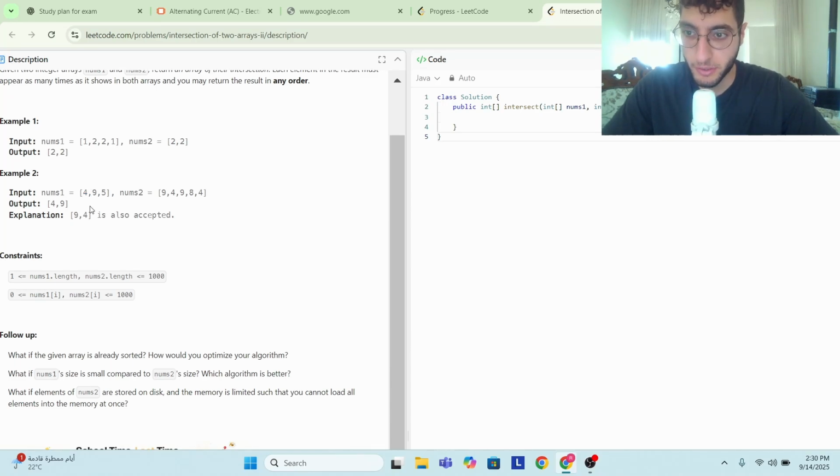So basically we need to return the elements that appear in both arrays and the number of times that they appear in both arrays. Here we have a 9, and we have a 9 here, yes, so we also need to return 9 within our array. As for the 5, it only exists in this array, it doesn't exist here, so there's no 5.